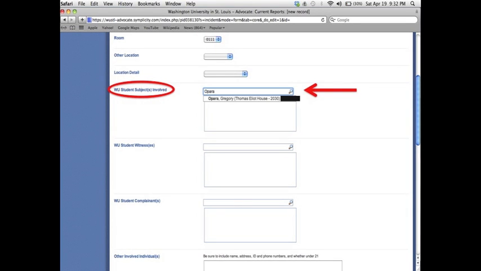Next, it's time to select the WU student subject involved. The name or names that belong here are students immediately involved with the incident, and all you need to do to input their name is type the student's last name, put a comma, and then their first name, and you will see their name populate. Once the correct name populates, click on it and you'll see it appear in the box immediately below the search bar.